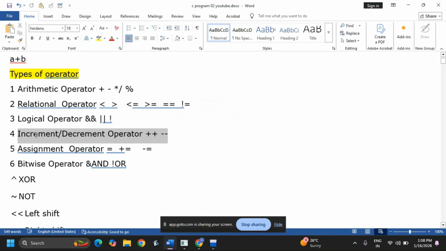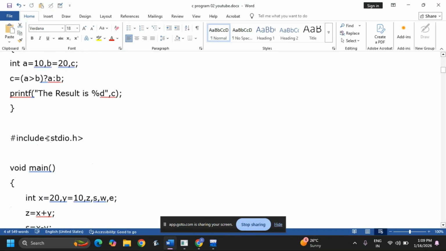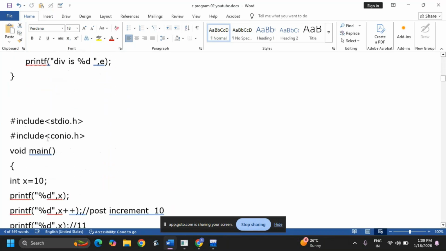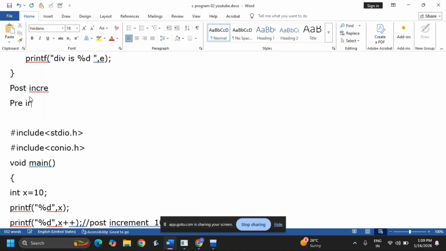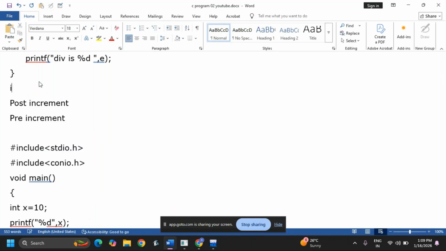Now we'll start with the increment and decrement operators. There are two types of concepts here: post-increment and pre-increment. Both come under the category of the increment operator.